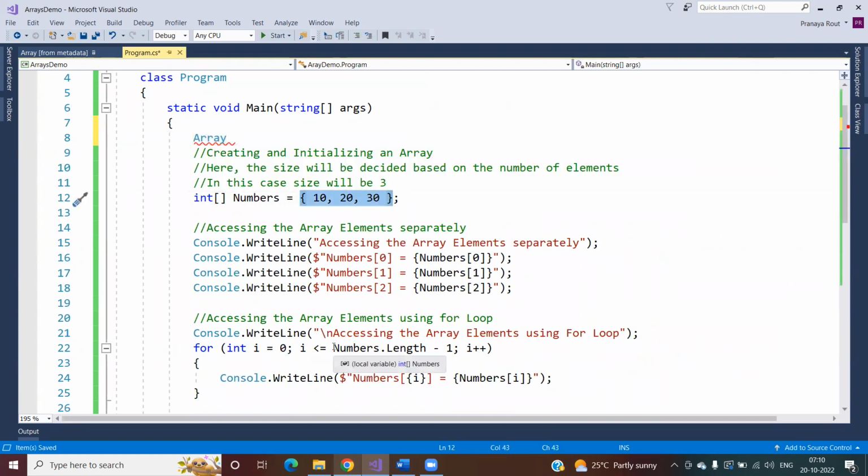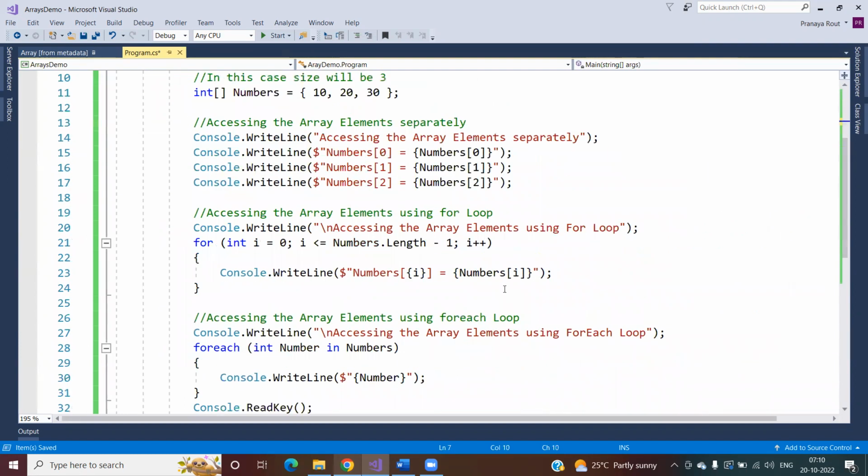So in this case, the total number of elements is 3. So numbers.Length will return 3, but I want to access the element using the index position, which starts from 0. Then this loop should continue till Length minus 1. Clear? And then I'm incrementing i. I'm doing the same thing here. I have hard coded 0, 1, 2, but in this case, the loop will execute till the last element available in your array. Any question on how this for loop works?